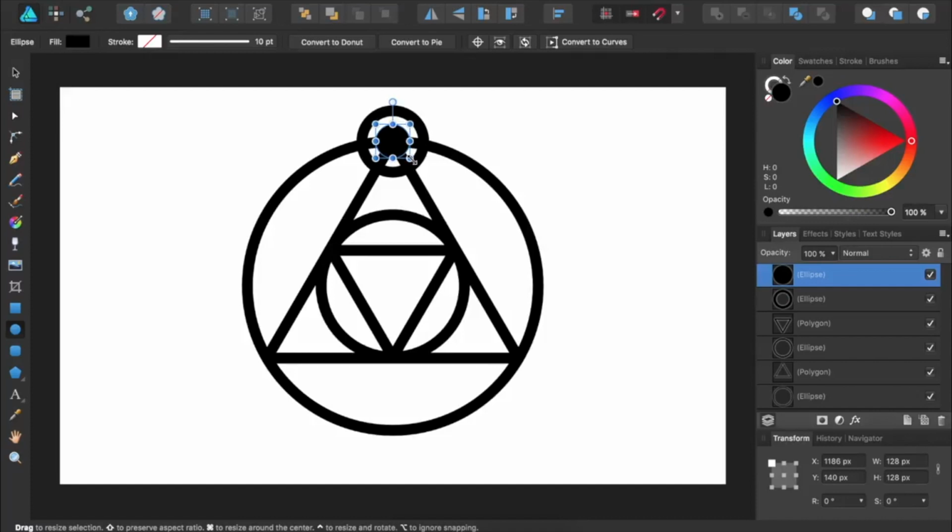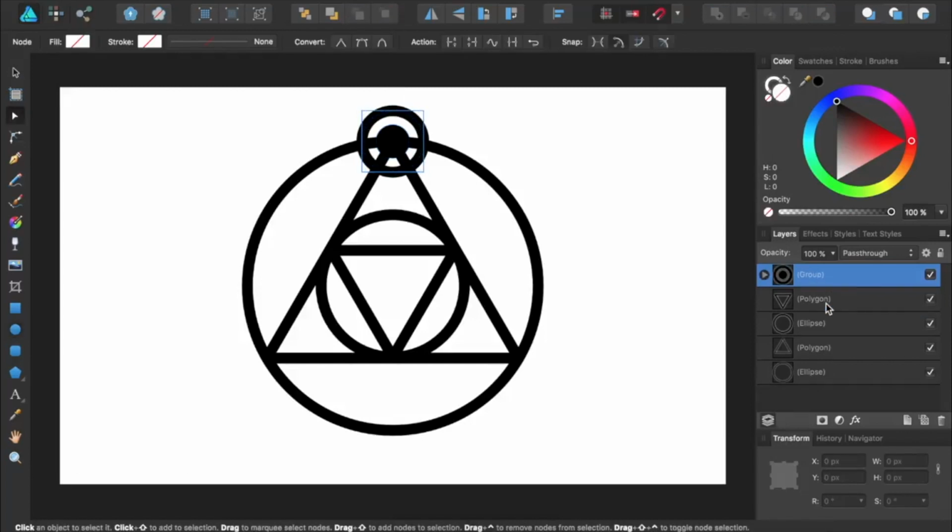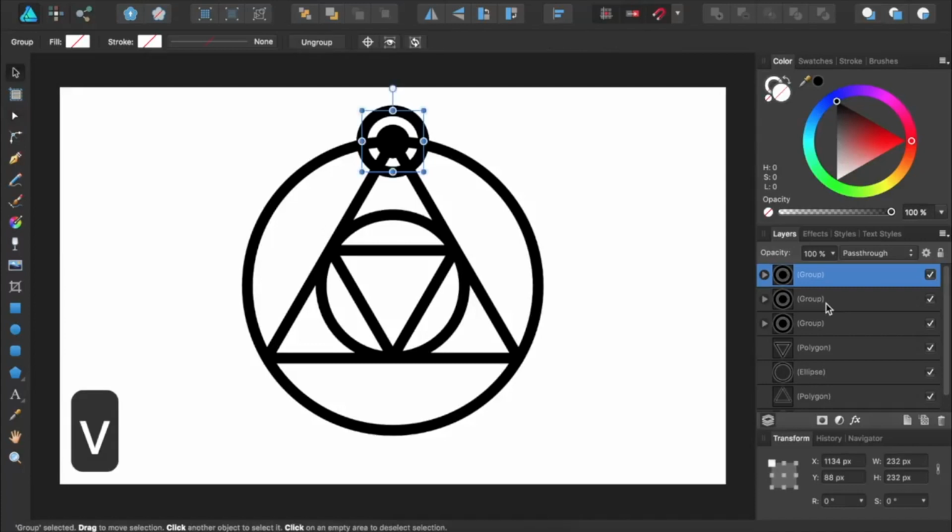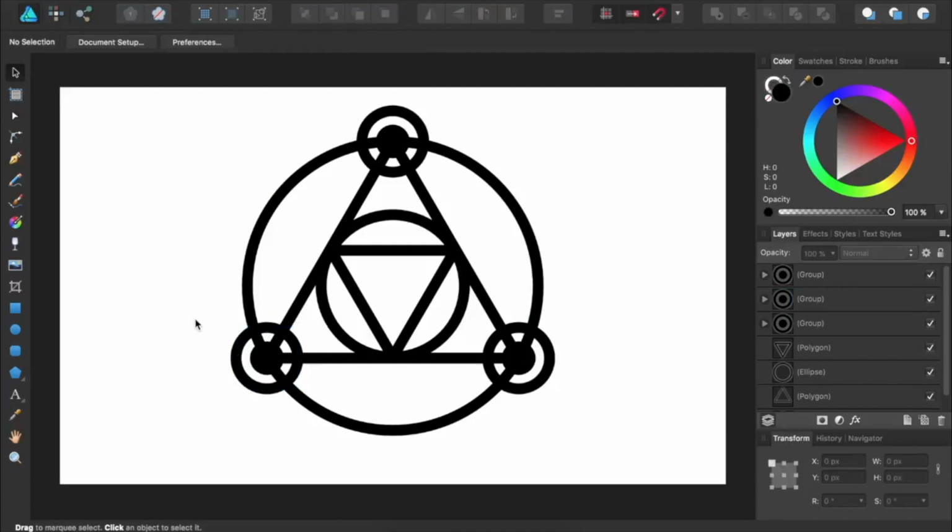Then I'm going to select both of these layers by holding down Shift, and then put them in a group by pressing Command or Control G. Then I'll duplicate this group twice by pressing Command or Control J. Then I'll press V for the Move tool, and place both of these groups on the other edges of the triangle.